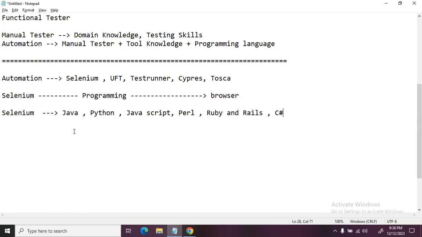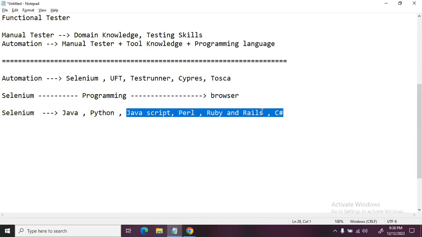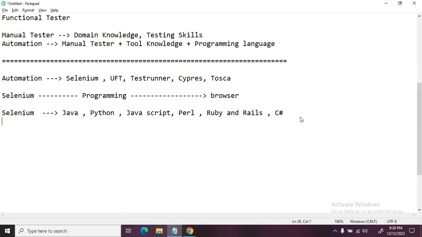If you want the distribution, I could say 50% Java, 45% Python, and 5% C sharp. On the other hand, you could say 50% Java, 40% Python, 5% C sharp, and all the other languages 5%. This is how it is distributed in the market currently. So 50% of the users are with Java, 40% are with Python, 5% are with C sharp, and all the other languages contribute 5% of Selenium. Got it? This is the current situation.